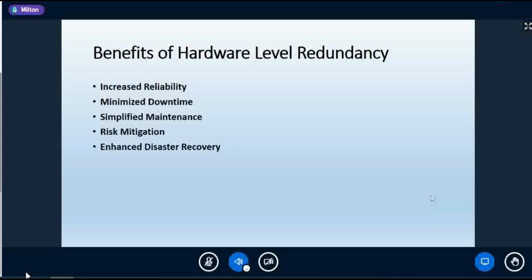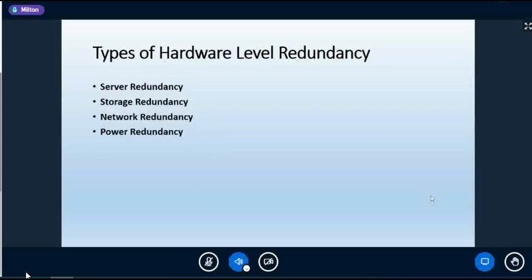Then the types of hardware redundancy: we've got server redundancy, storage redundancy, network redundancy, and power redundancy. On server redundancy, there's the use of multiple servers to host applications or services. If one server fails, traffic can be redirected to another server.